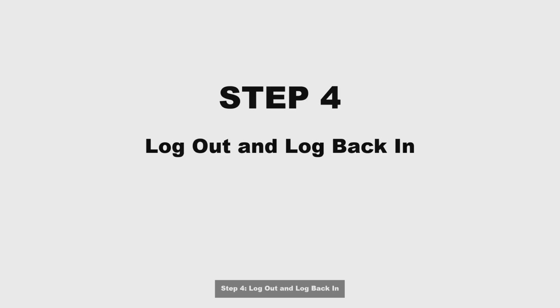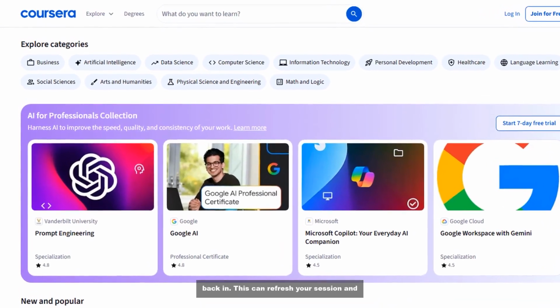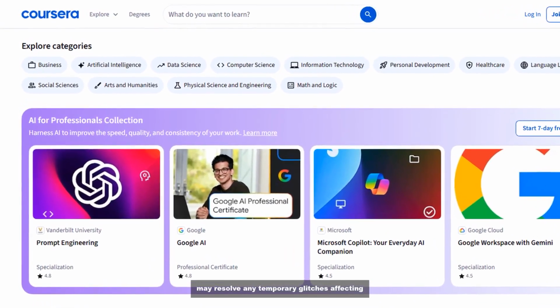Step 4. Log out and log back in. Log out of your Coursera account and then log back in. This can refresh your session and may resolve any temporary glitches affecting your progress.